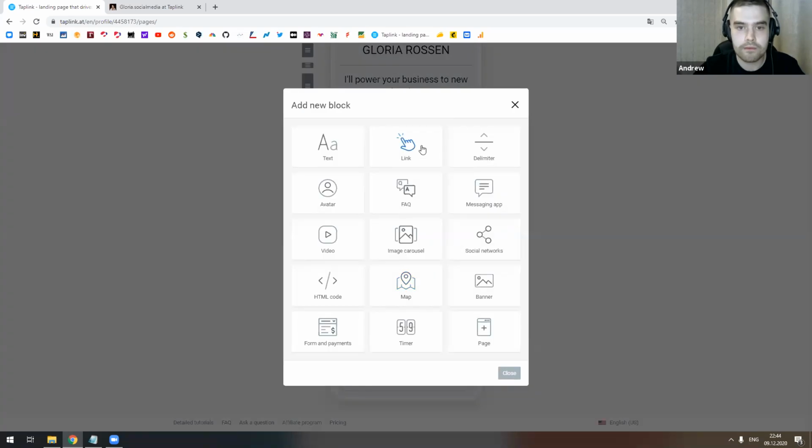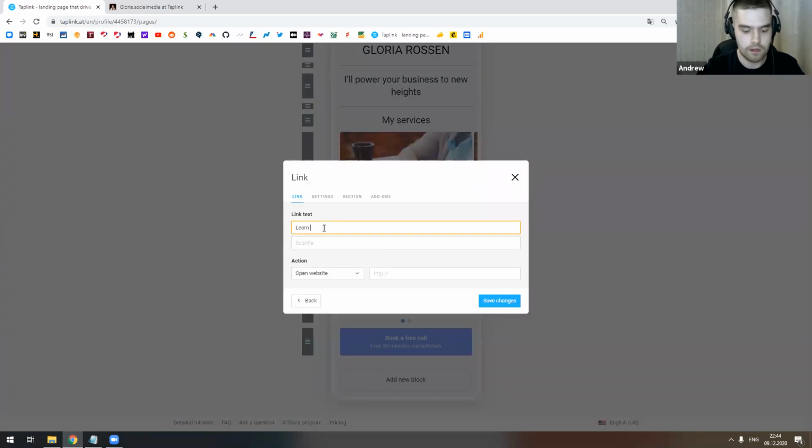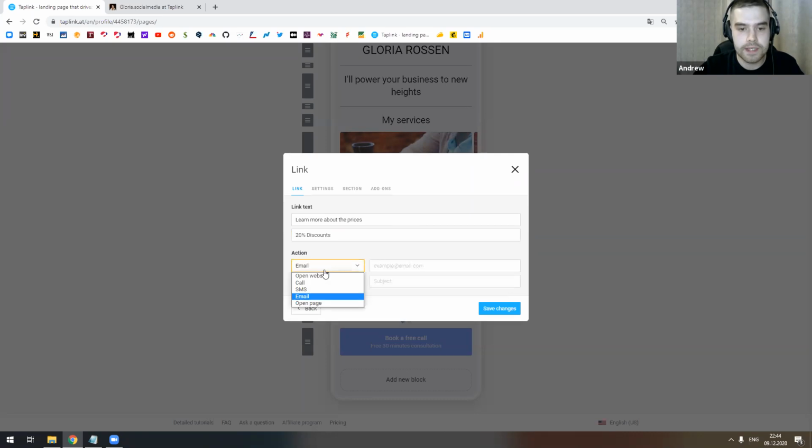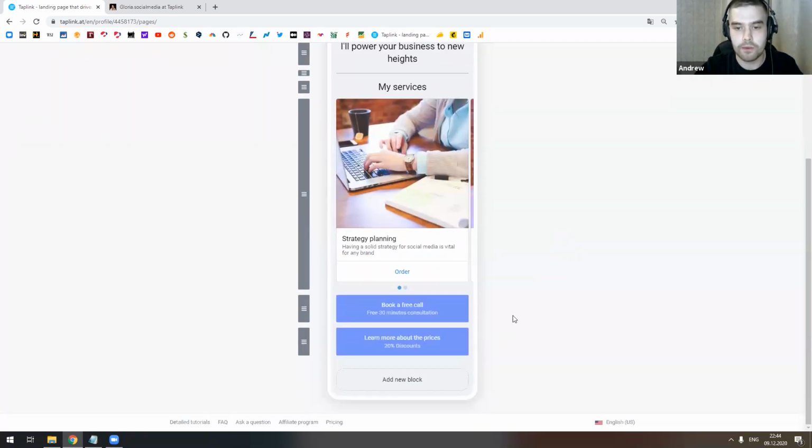And let's add one more button, like learn more about the prices. And of course, we're adding some more value to trigger our customers. So let's write something like 20% discounts. Why not? And the same SMS, because we're interested in getting his number. Hi, I would like to know more about prices. Save changes. Yeah, here we go. Now we have two buttons.